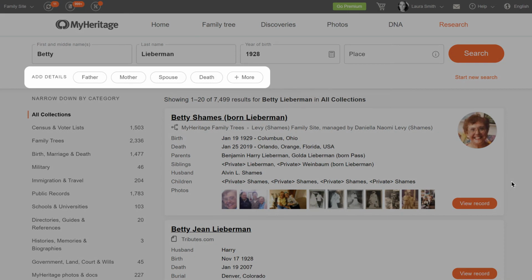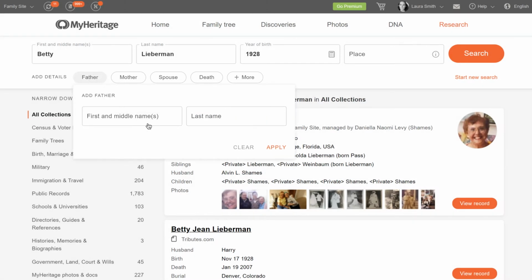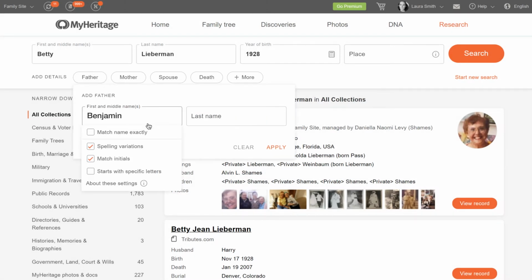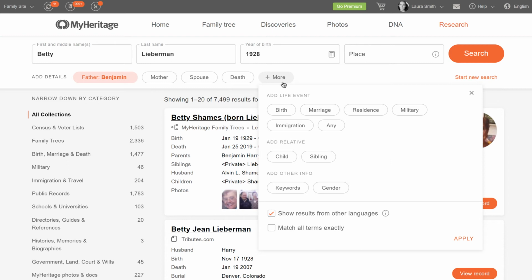Below the basic search fields in the form, you'll see suggestions for additional details you can add to narrow your search. To add a detail, click the corresponding button and type in the information. Then click Apply. When you click More, you'll find additional details you can add.